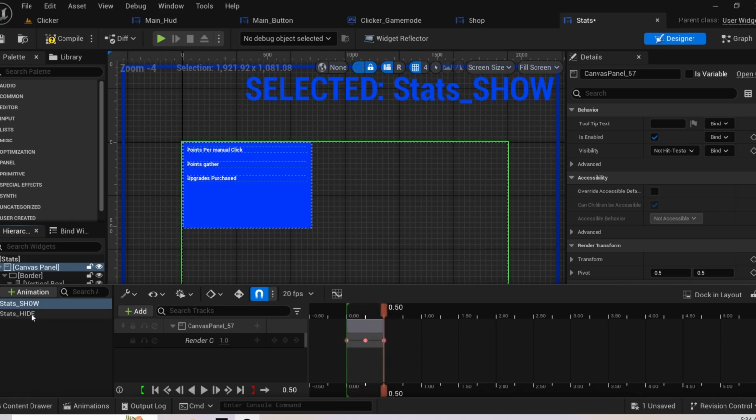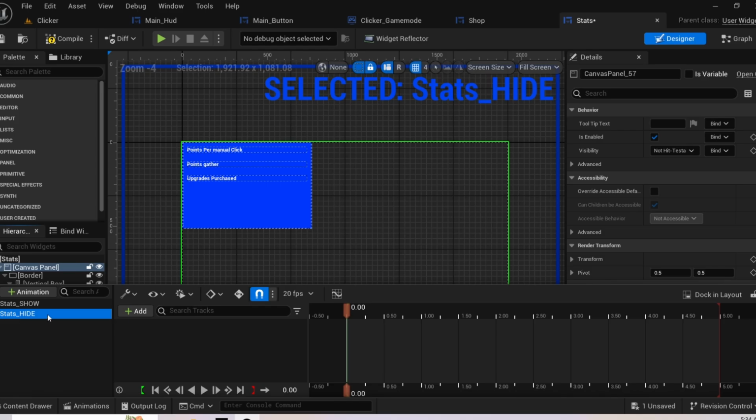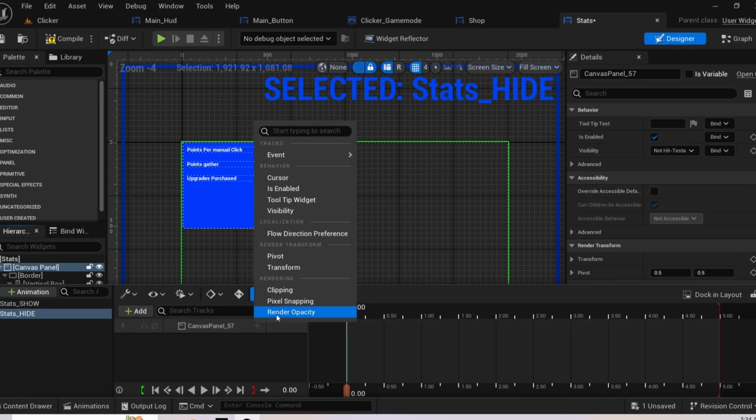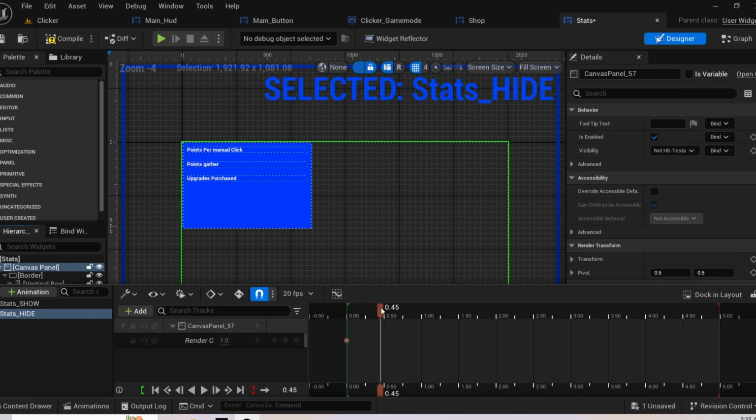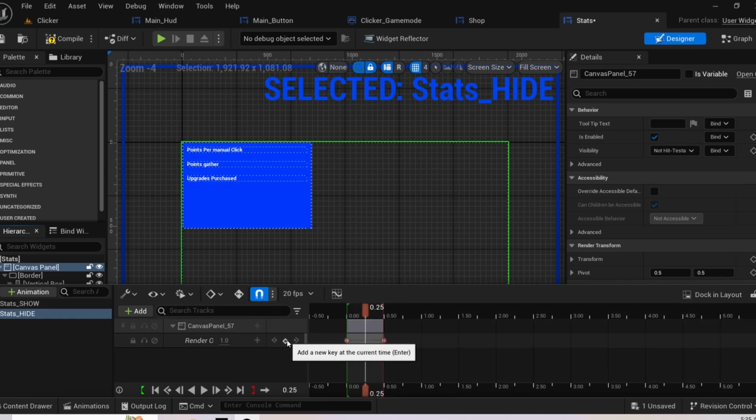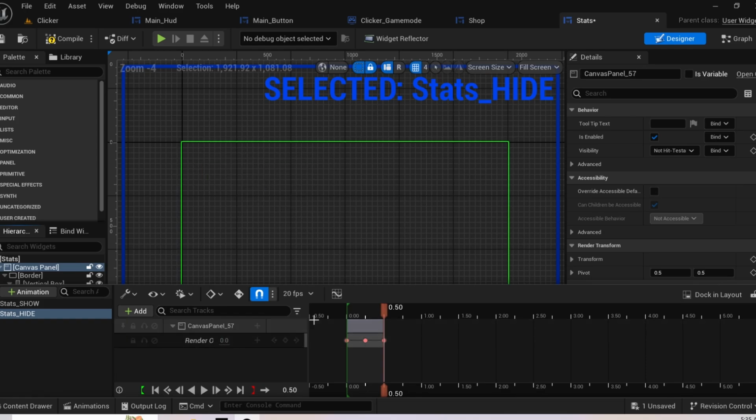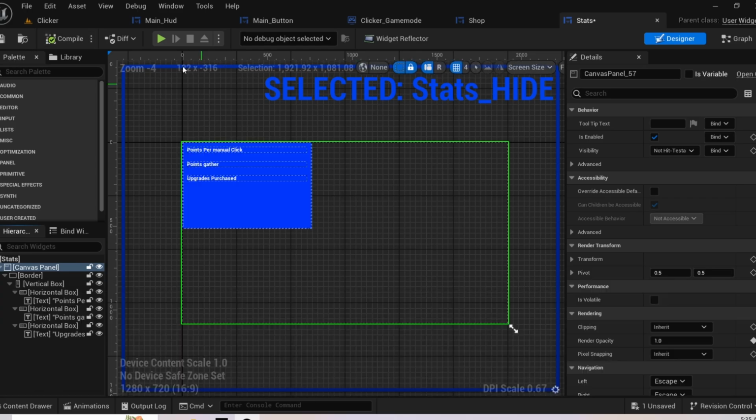So now we need to do the hide. If we click on the hide animation, click add canvas panel, we click the plus button on the track, and we click render opacity. We go to 0.5, add a keyframe, come back to 0.25, add a keyframe. We're going to be hiding it. So at the beginning, it needs to be visible, and at the end, it needs to be non-visible. So on the render opacity at the very last keyframe, we're going to change that to be 0. So this one will be visible and it'll be turning into not being visible. And we're going to compile that.